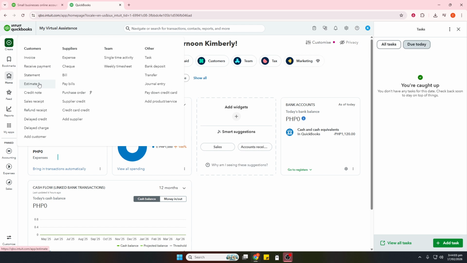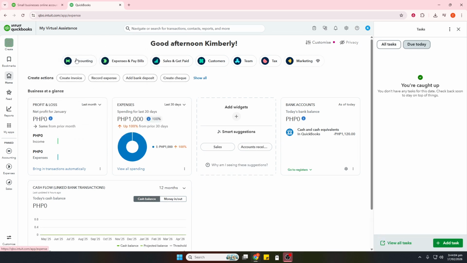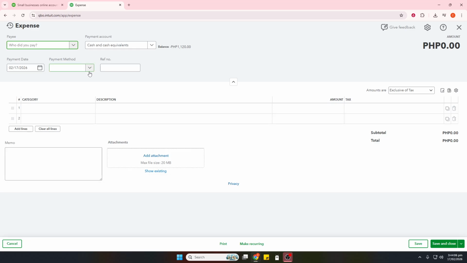Next, pick the payee. This is the vendor or service provider you paid, like a utility company or a supply store. Selecting the correct payee helps you track spending by vendor and makes future reconciliation much easier.